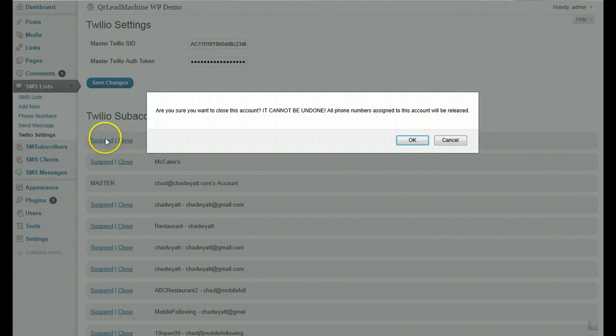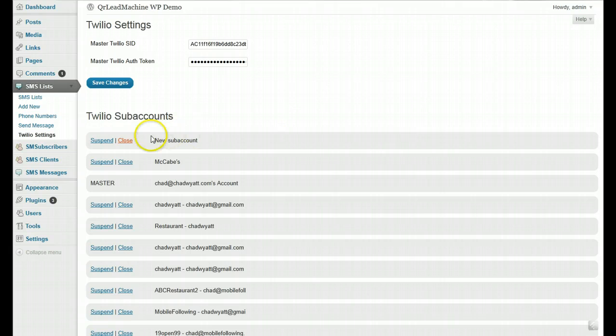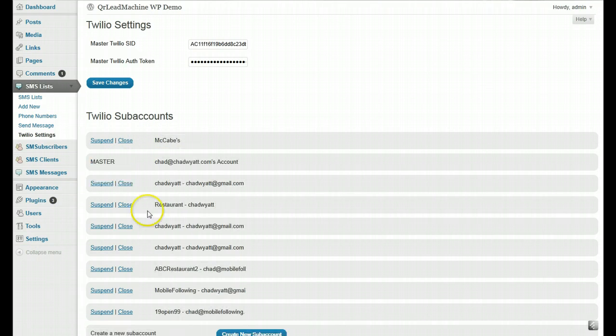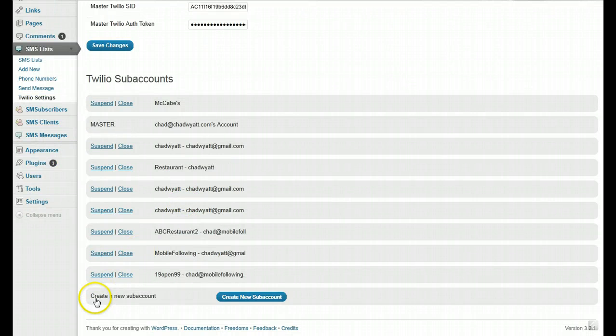So I just created this account in testing earlier. I can go ahead and close it. Okay, so that account's gone. To create a new account, you can just click create new account, new sub-account.